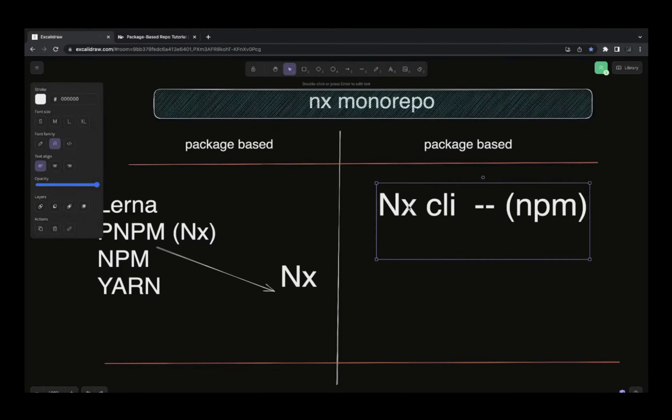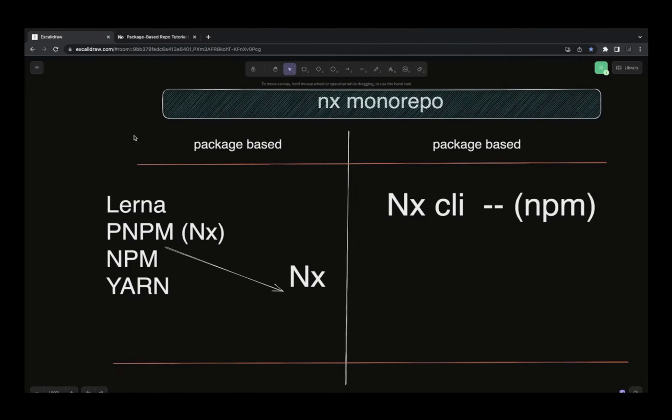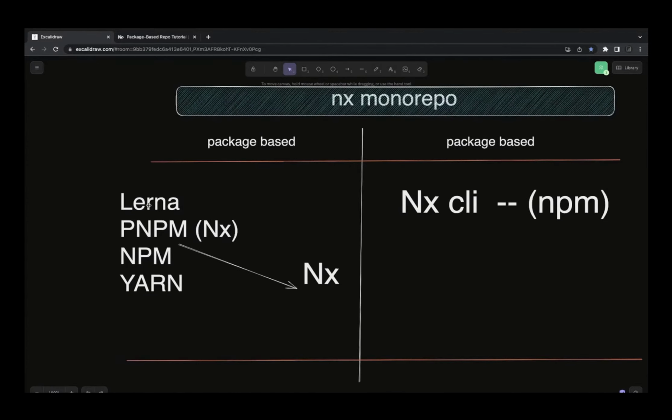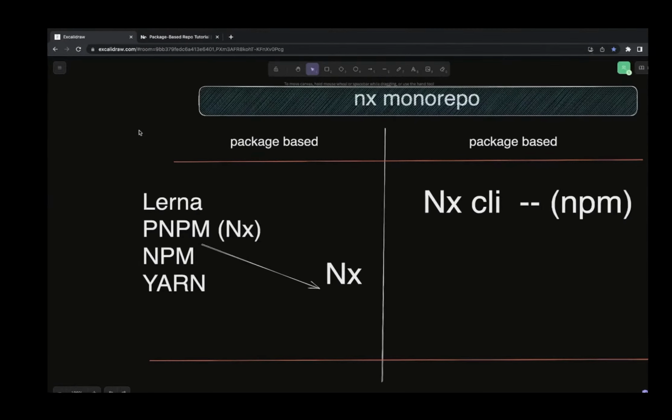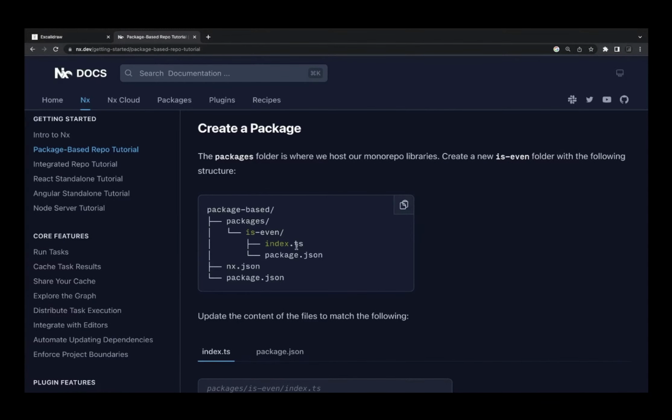We use this NX CLI to create this simple package based monorepo, which is using NPM workspace. So the linking of these packages will also happen in the workspace way, the same way PNPM, NPM and the YARN workspace are interlinking the dependency. In the same way we are going to link the packages. So let's see some documentation.